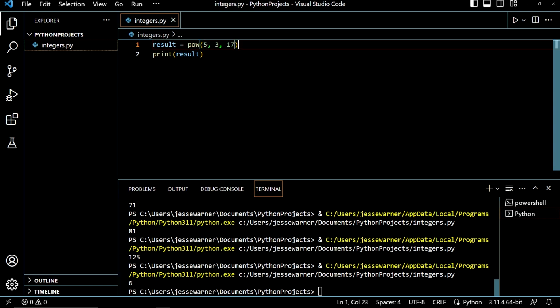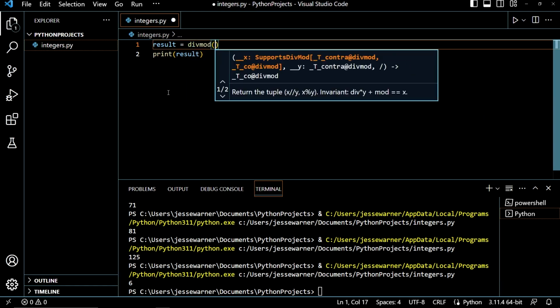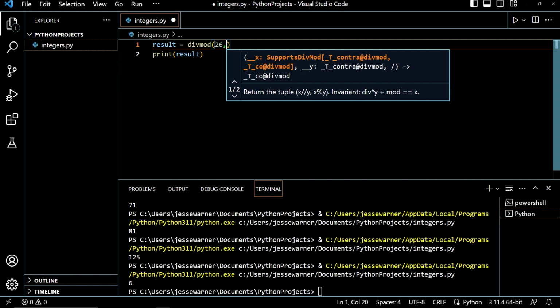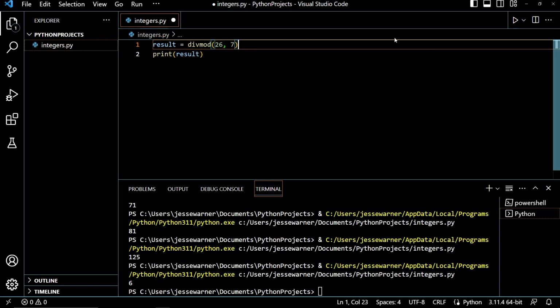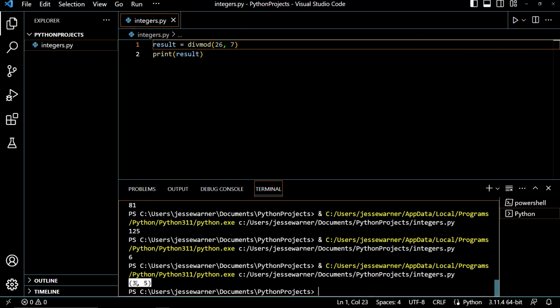And finally, I want to show you the divmod function. With the divmod function, you can pass in 2 arguments, and it is going to return the floor division of the first argument divided by the second argument, so the whole number. And then it is also going to return the remainder of the first argument divided by the second argument. So if I pass in a 26 and a 7 separated by a comma and run this, we are going to get the output 3 and 5. And 26 divided by 7 is 3 with a remainder of 5. And that is where we get this tuple here, which is denoted by the parentheses on either side of these numbers.